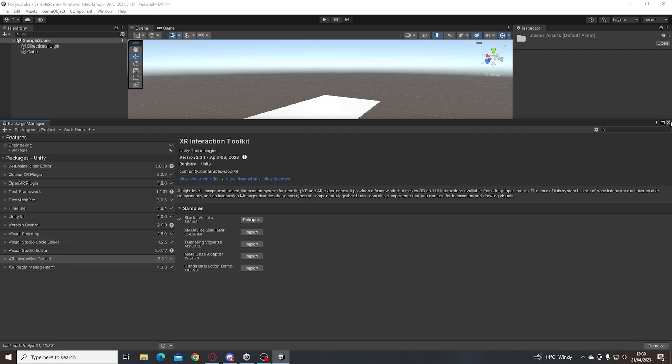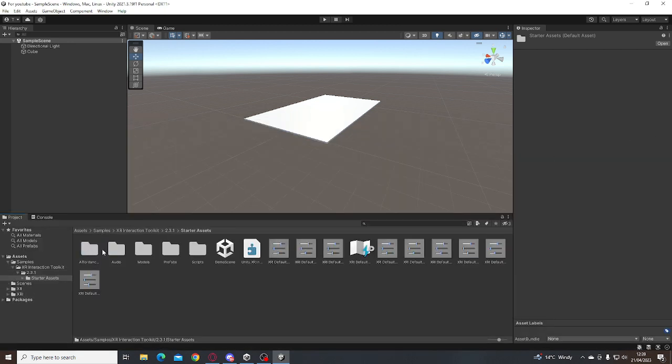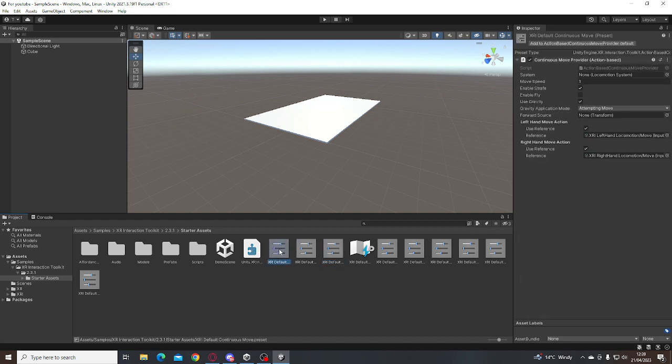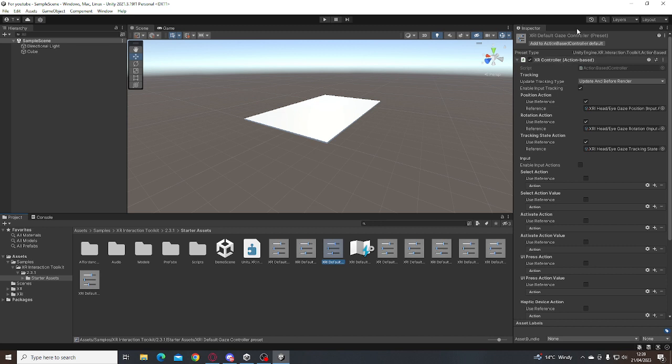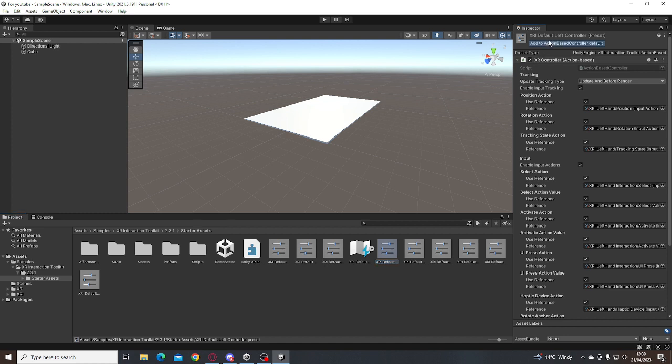It's not going to be like Sam's video. So, see where it says starter assets? Right, so you're just going to go to this one, and then you're going to click add action base, and then do it for every single other one, apart from this one here. This one's just for the gaze controllers, and we don't want them. And then just do it for every single other one.